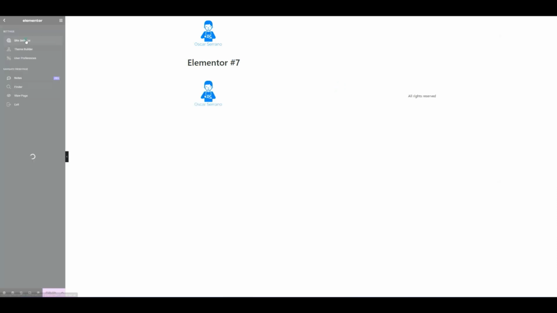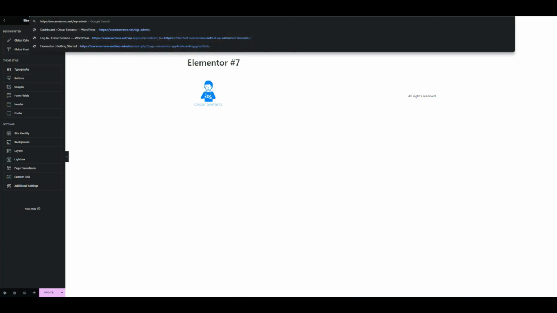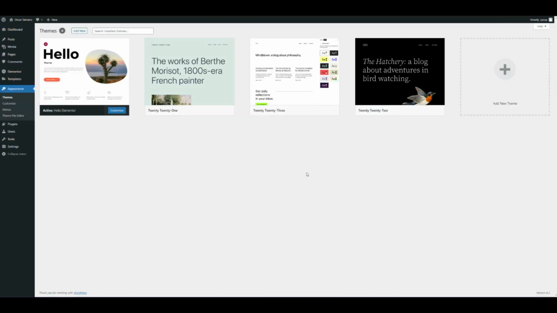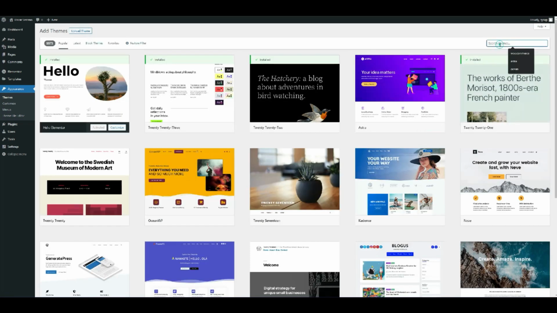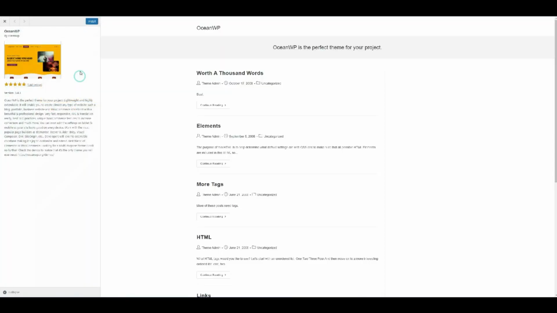So then we're going to go to themes. Now we're going to add a new one. So the name of the theme we're going to install is Ocean WP. Oh, we're adding new, sorry. There we go.